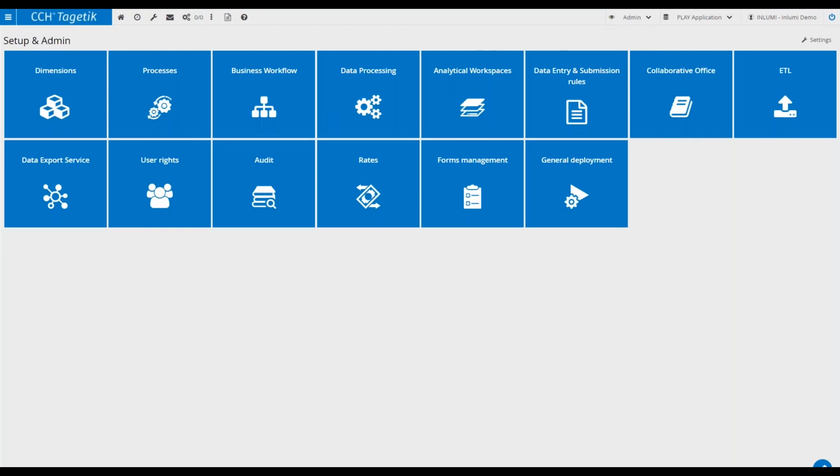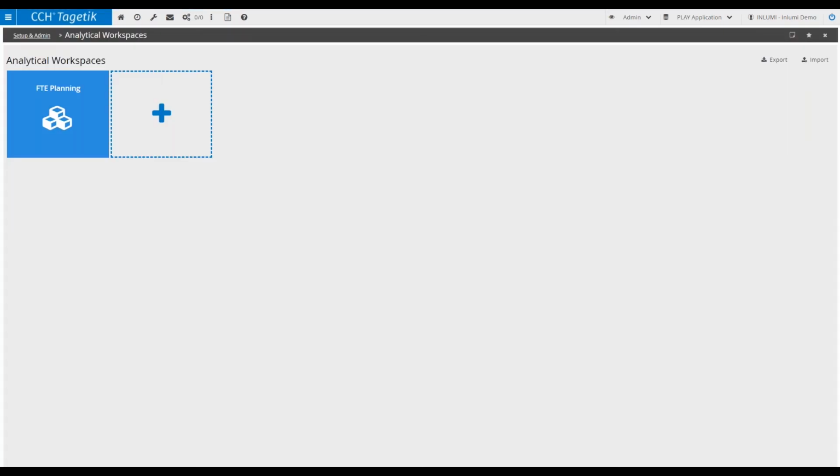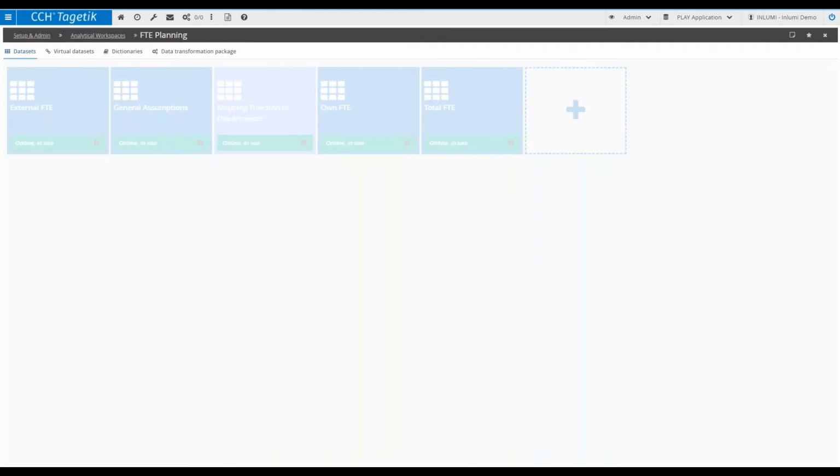To show how the analytical workspace is actually embedded in the standard platform of Tagetik, you can see that it's just part of the standard admin workspace. So from the admin screen, I can easily connect towards the analytical workspace, and I can show what kind of workspaces I have. At this point, in this example, I only have FTE planning, but there are obviously more use cases possible, like OPEX planning, CAPEX planning, but as well, as Gerard already showed, not only planning, there are all kinds of opportunities to leverage the analytical workspace. I'm going to open the FTE planning.